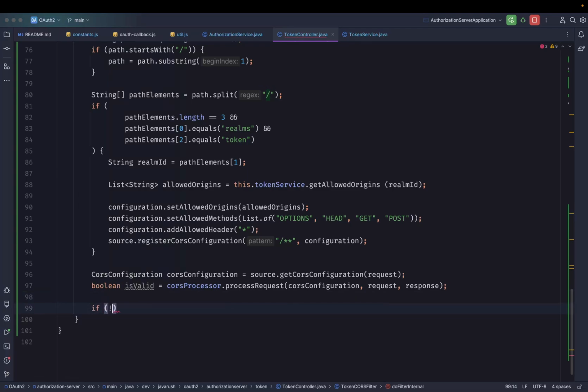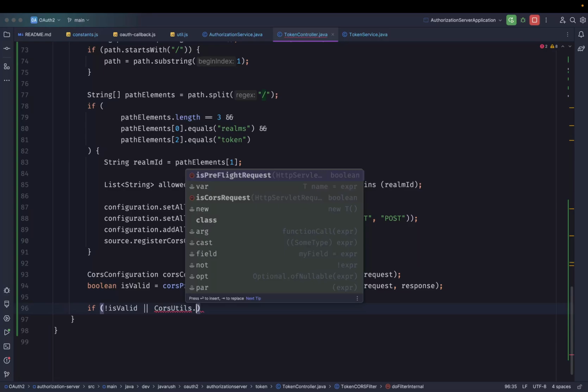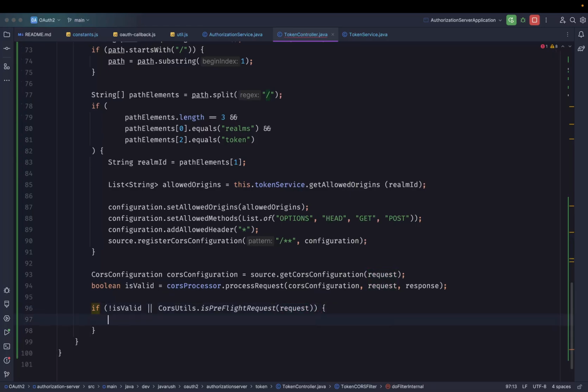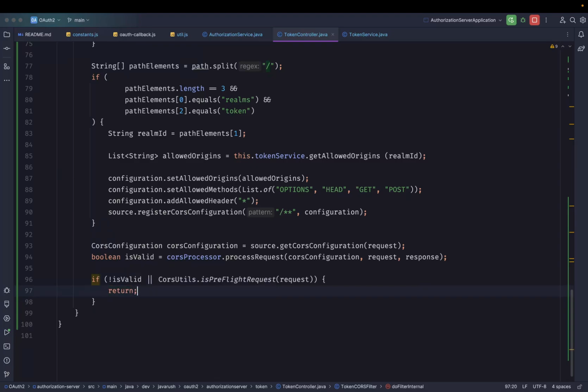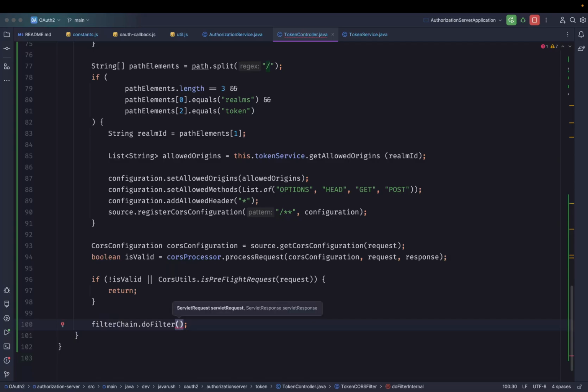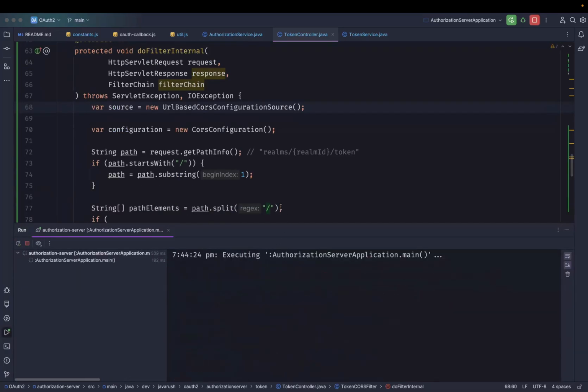So let's say if the request is not valid, or if it is not valid but it is a pre-flight request, in that case we don't want this request to go ahead, so we will just return here. But in all other cases we will just do filter chain dot do filter. So we will call the next filter using filter chain, and we will pass the request and response here. So that is the CORS configuration which we need. Okay, now let's rerun the authorization server. So I will just rerun the authorization server here.